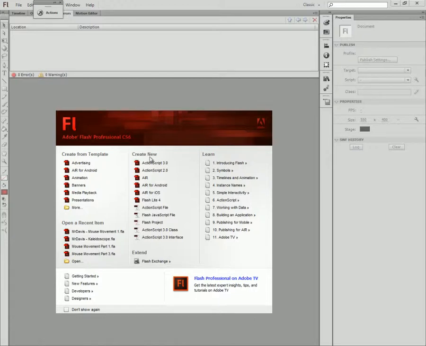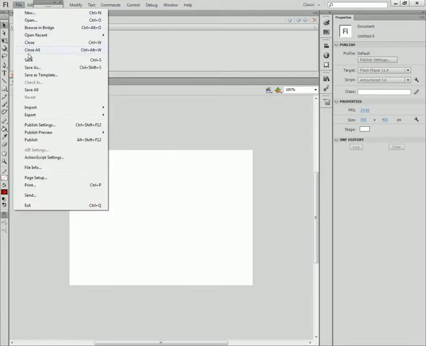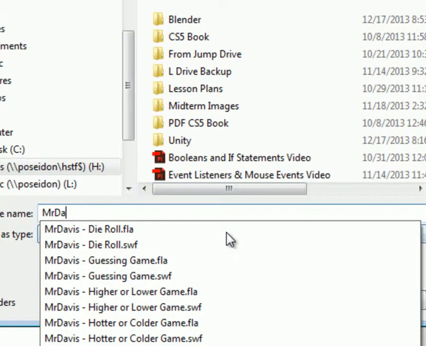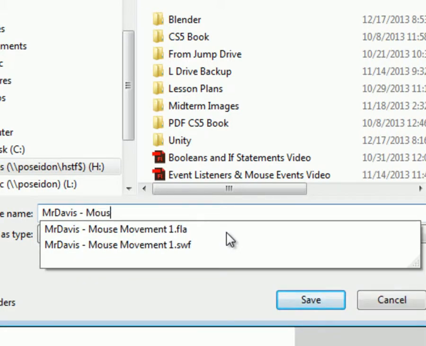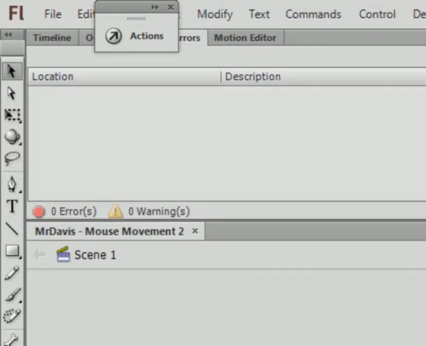Alright, so, ActionScript 3.0 file. Sorry if that was a little loud. Save it as Mr. Davis dash; you should use your name. We're gonna call this one Mouse Movement 2. And we're going to take that concept of easing and turn it into maybe something that could be used as a power-up in a game.